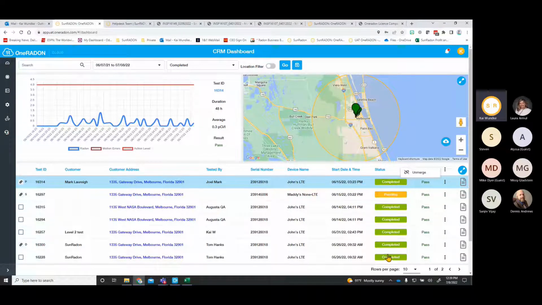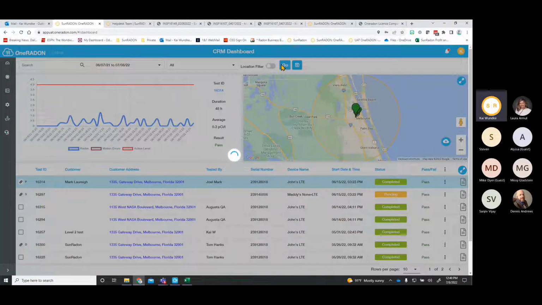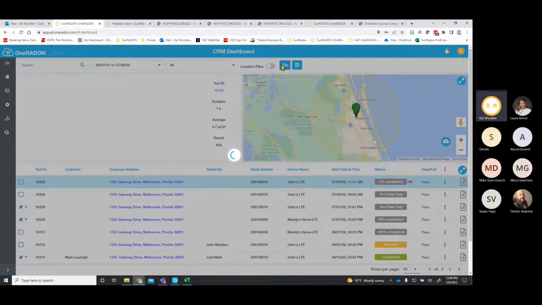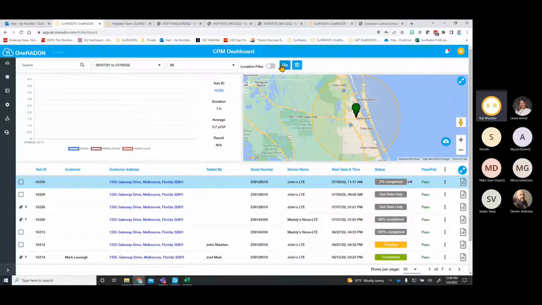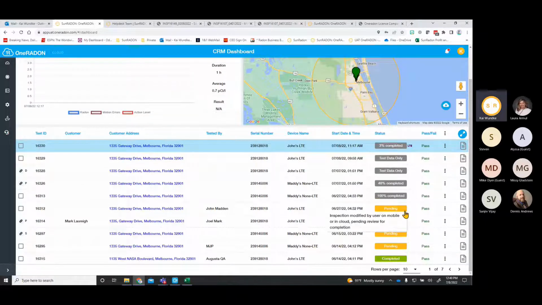What I haven't talked a lot about is the status here of the test. We have three statuses. We have test data only, and this happens when we only have uploaded data. For instance, either LTE or my mobile app, I only uploaded data, no metadata, no pictures, nothing. Then it shows test data only. And if it's still an active test, then it shows the percentage completion. If I started doing something with the test, for instance, I added a picture and saved it or did anything, I call it pending. It's pending because I haven't done the final QA yet and I don't know that it's complete.